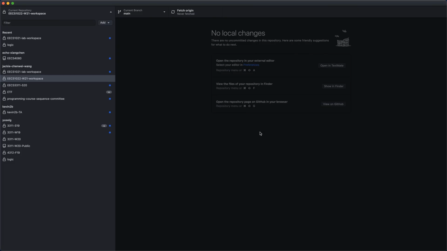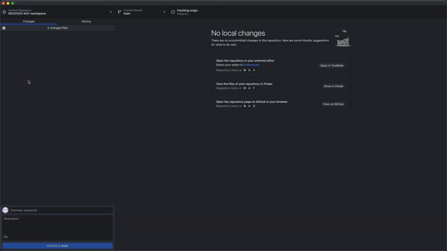Okay, as soon as this is done, you can see now under my, you can see this is the name of my GitHub account, Jackie Chen Wei 1. So that's my GitHub account, under which you can see over here we got 1022 W21 workspace. If you click on that, currently it's simply like that, right?